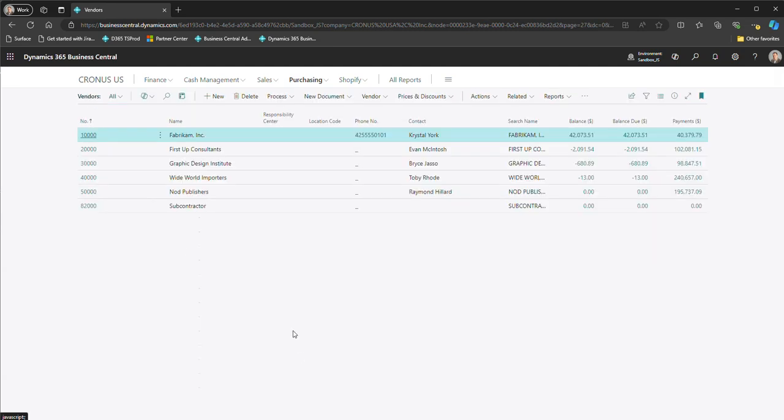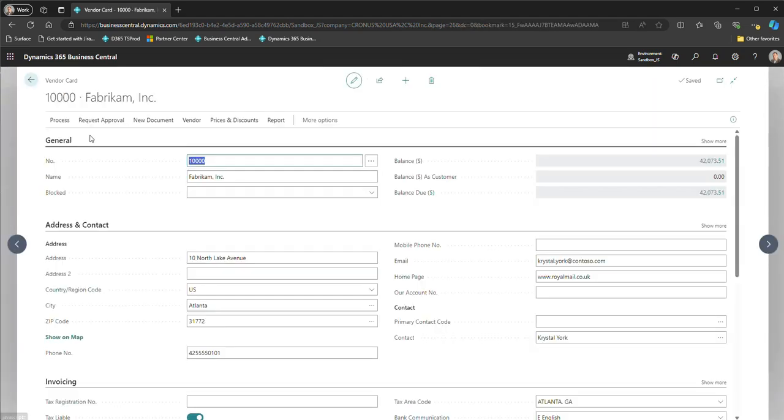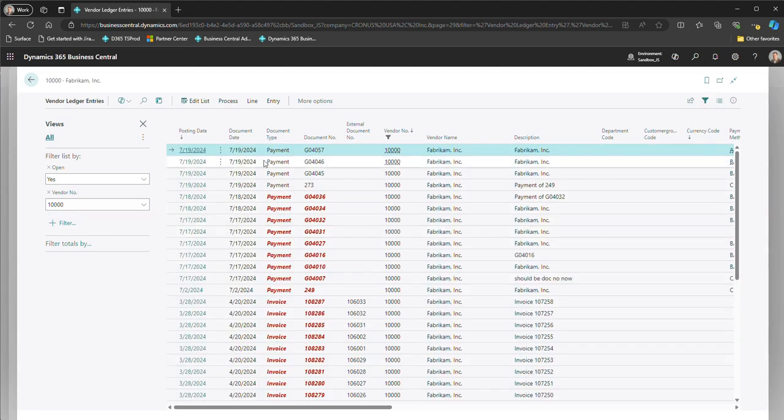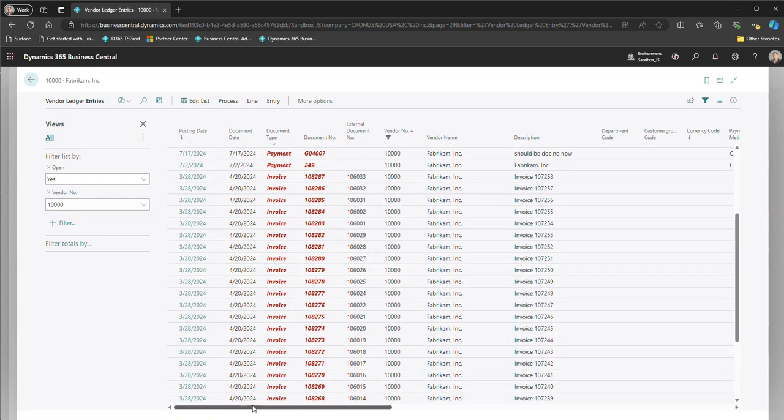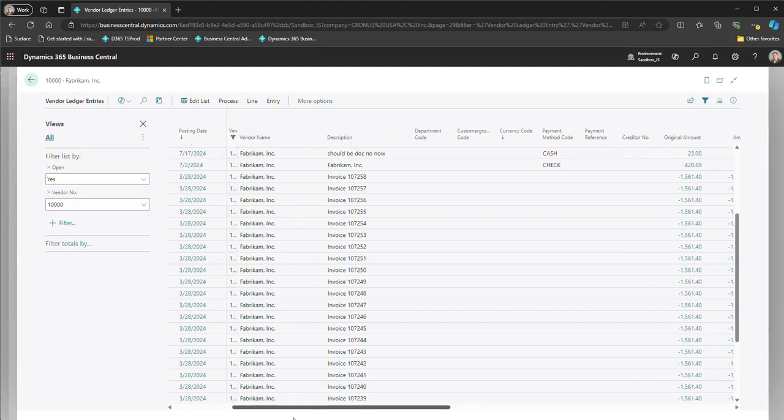Small vendor list in the Cronus data set, but I'll go ahead and open up my Fabricam vendor. When I open up the vendor, I can see that I owe this vendor a pretty good amount of money. I'm going to use that link to drill into the ledger entries that represent the dollars that I owe that vendor. And here are all of those records.